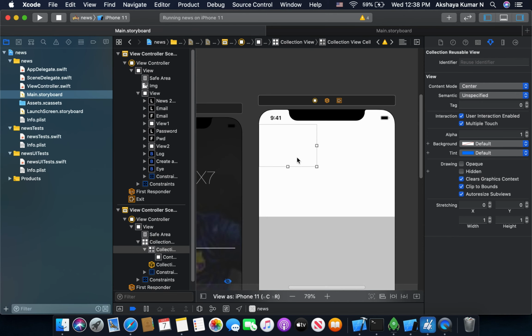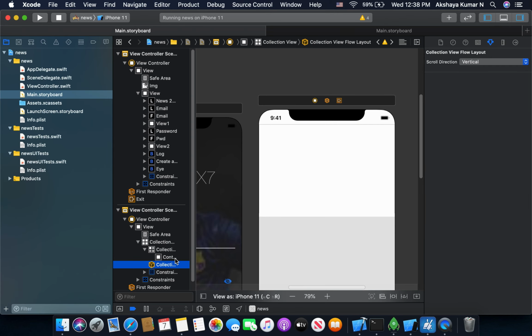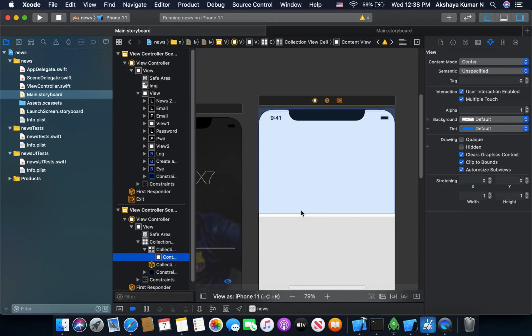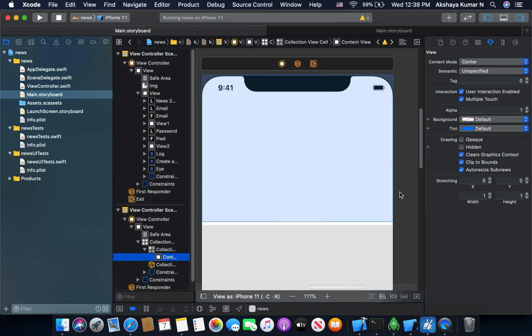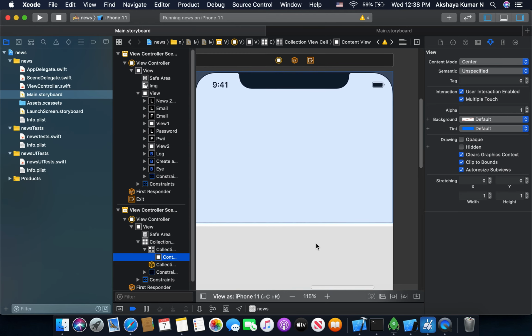Now what I'm going to do is adjust this content view to cover the entire collection view. So first I will expand it. Now we select the content view and we'll move it to the top, and we need to make sure it covers the entire collection view.